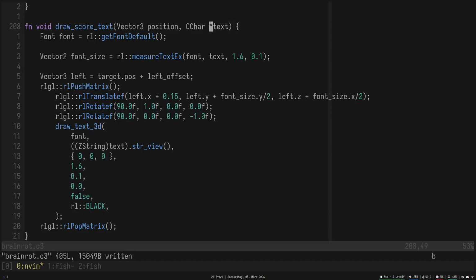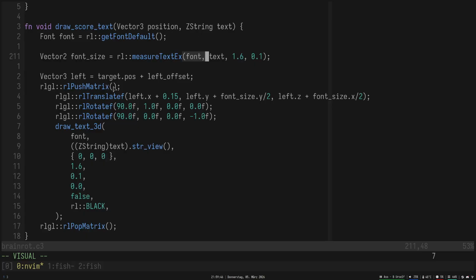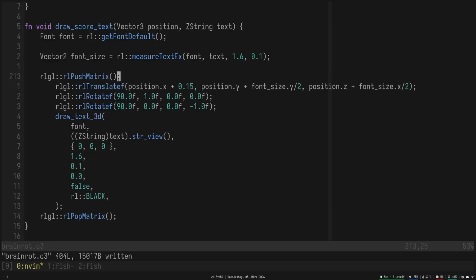And actually, I guess this can just be a Z string. No, it cannot be a Z string because we still need the 0 termination for that. Okay, cool. And then this is going to be position dot x, position dot y, position that.